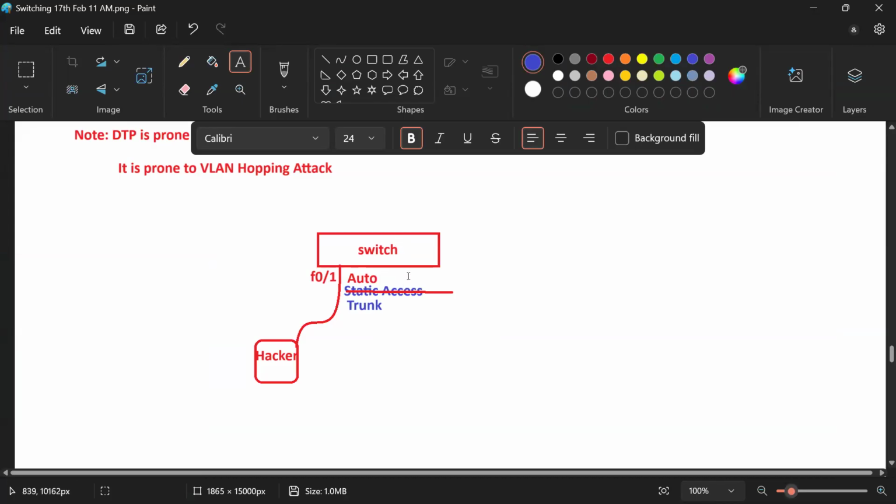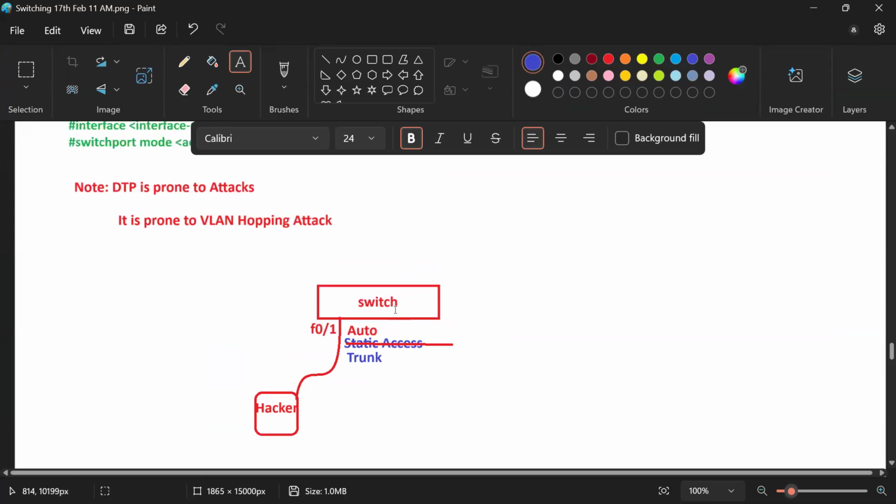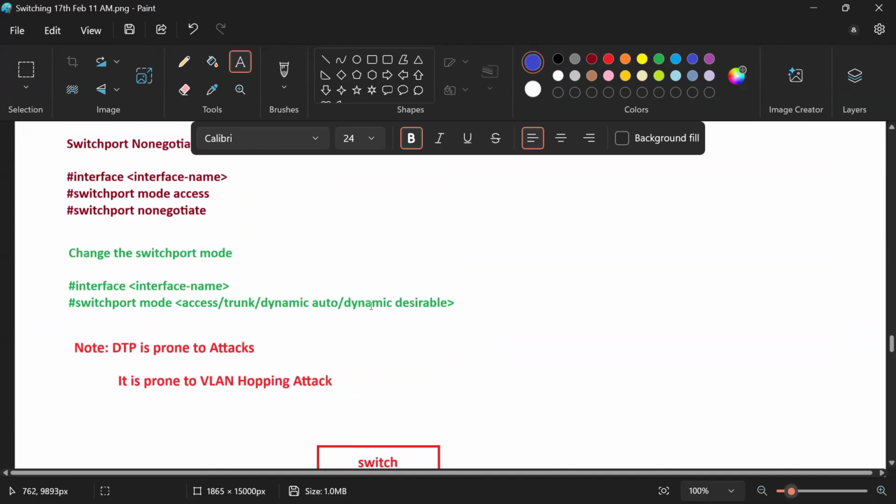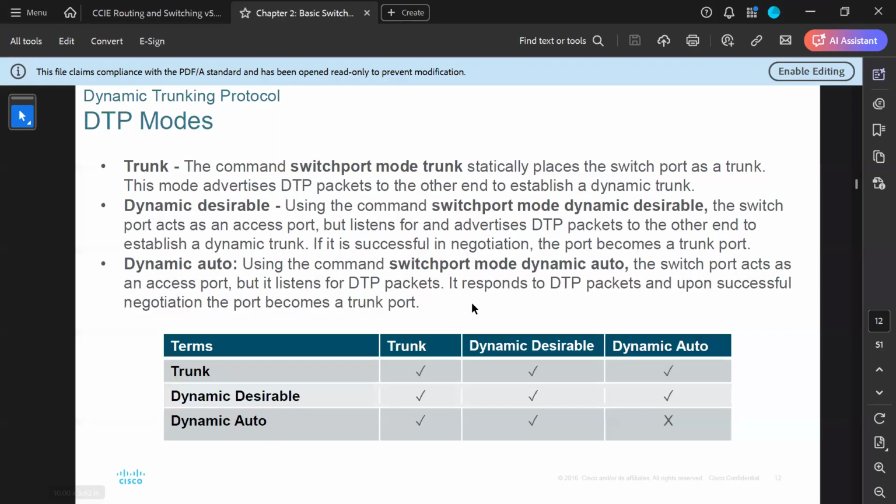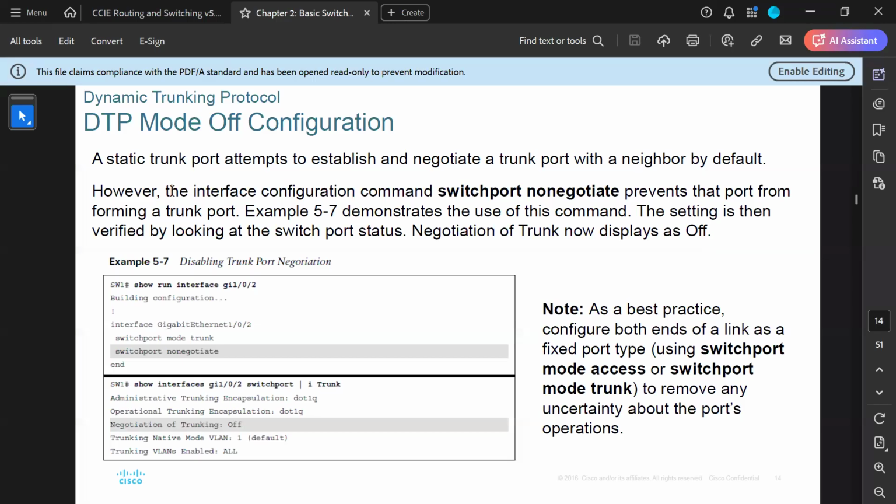Sir, the switchport nonegotiate command. After giving that command only, it is disabled, no? Yes, either you can say switchport nonegotiate or you can use switchport mode access. Even though the 30-second DTP messages will come after negotiation, they will stop. See here. It says the interface configuration command switchport nonegotiate prevents that port from forming a trunk port.